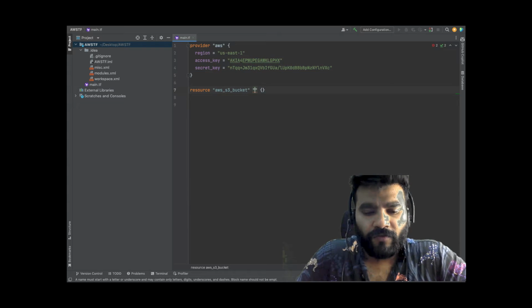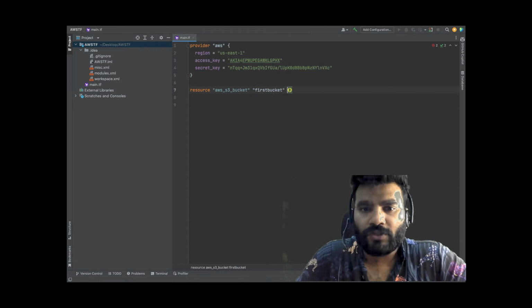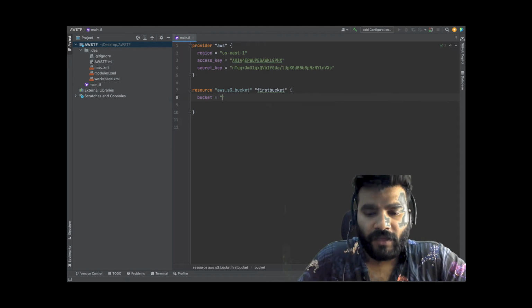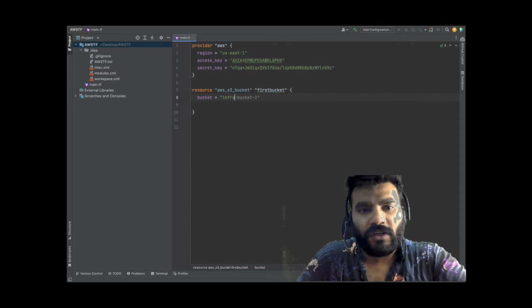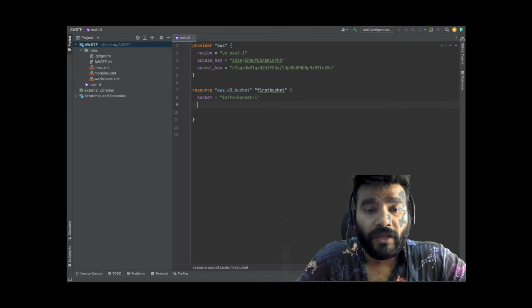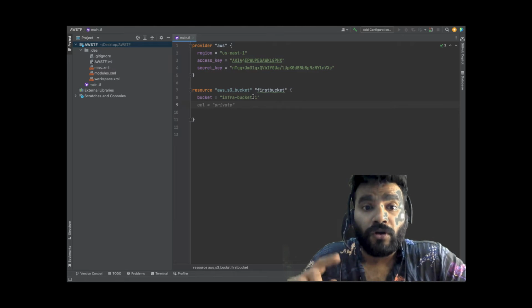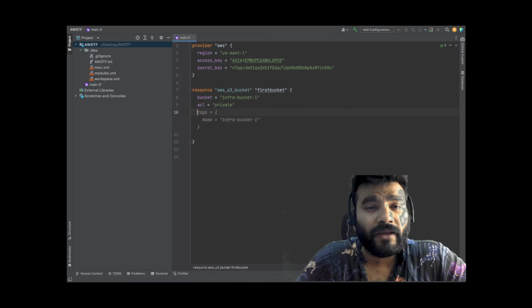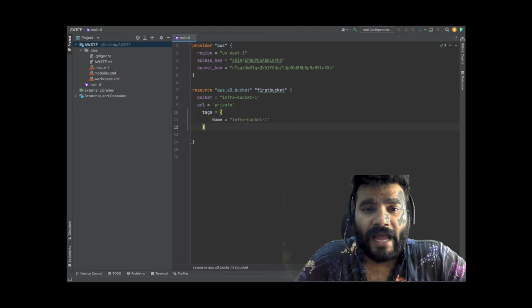First bucket. Okay, this could be anything. All right, and then you would say bucket name, and I would say Infrasity bucket one, probably. And it has to be unique, not only within your account, but also all over the AWS network. All right, and then you've got ACL, whether the access control list is going to be private. It's more around the access. And then tags, you could define a tag for your bucket.